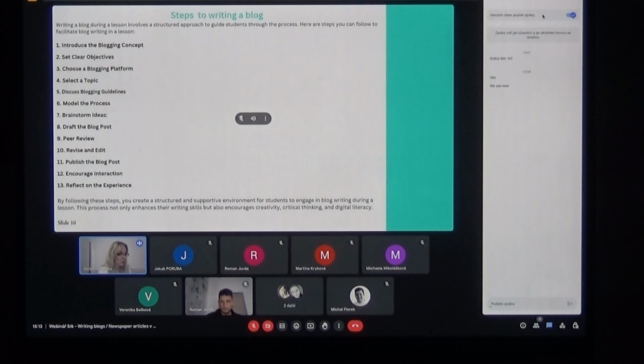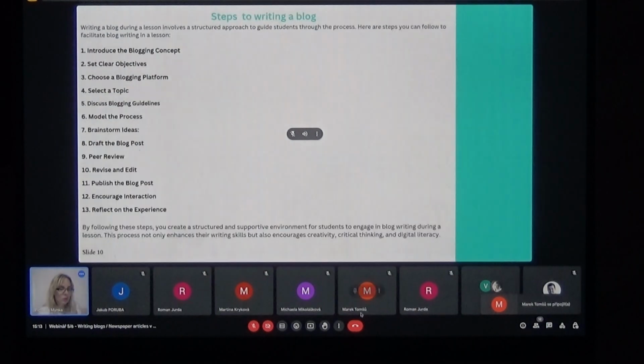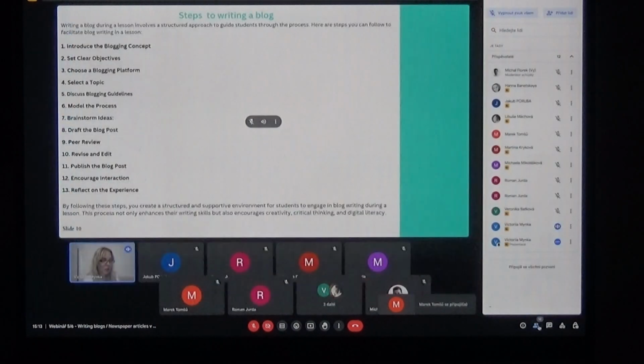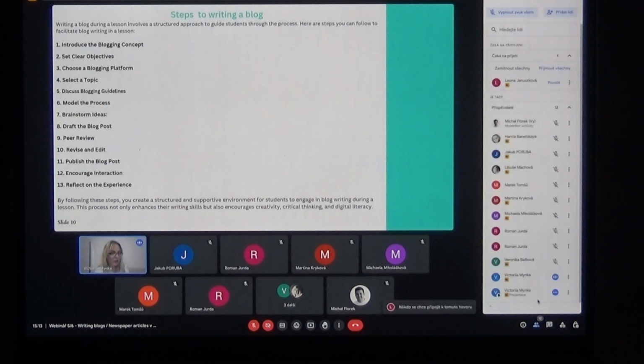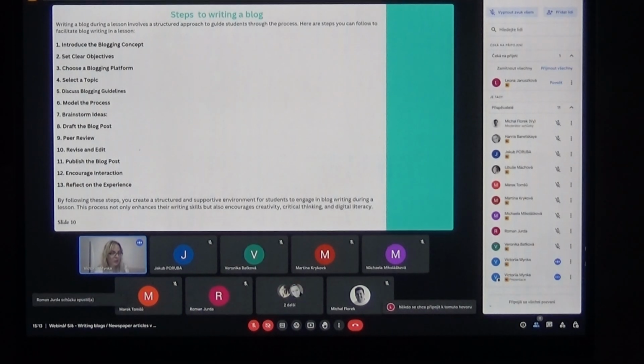Model the process. Demonstrate how to create a blog post. Give them a prompt and model the process of structuring the post, adding content, and incorporating multimedia elements if applicable. Brainstorm ideas. Encourage students to brainstorm ideas before starting to write. This can be done individually or in small groups, fostering collaboration and idea generation.